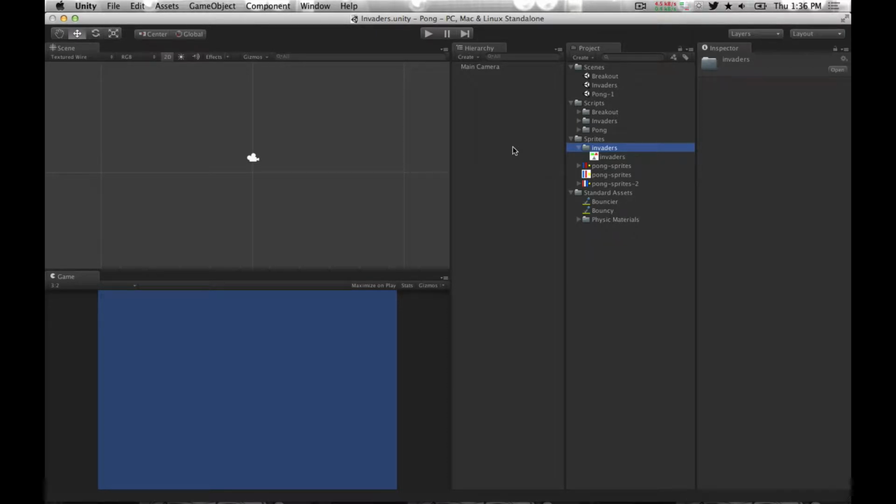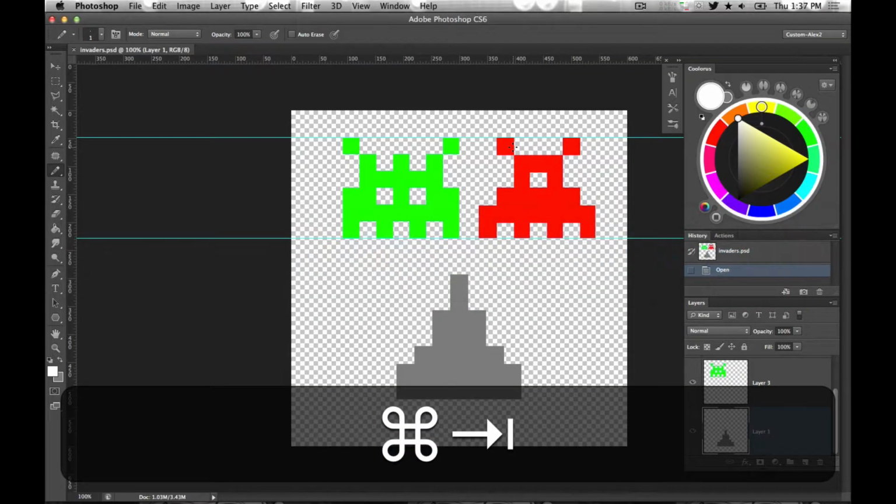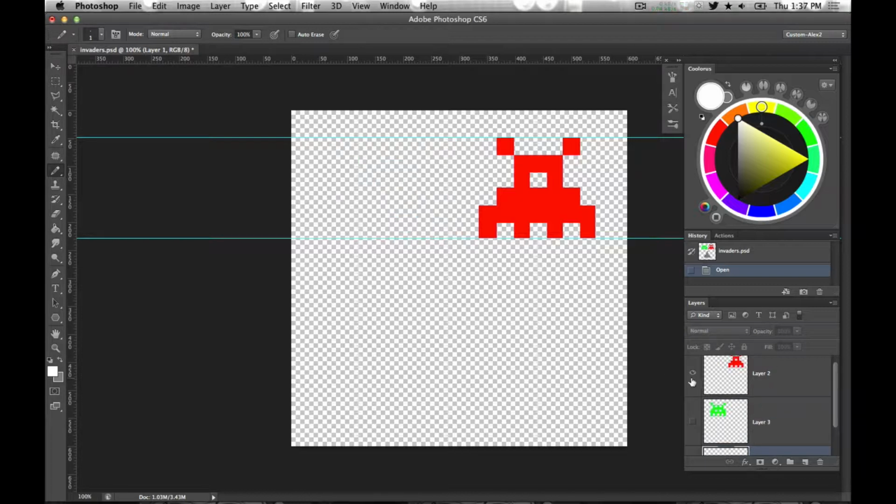Hi, all right, so with this tutorial we're going to take Breakout and turn it into Invaders. Now we're not going to be reusing really any assets because we are now going to start using some slightly more detailed custom assets. In your raster image editing program of choice, I want you to make some invader, like the old Space Invaders ship kinds of things.